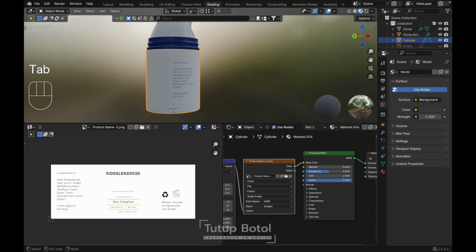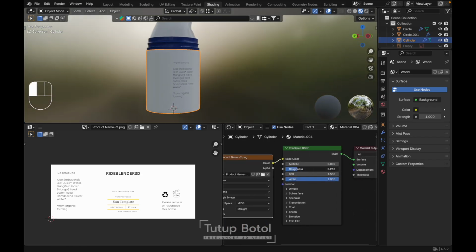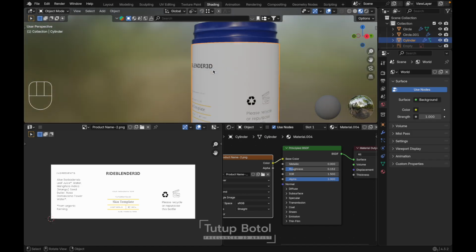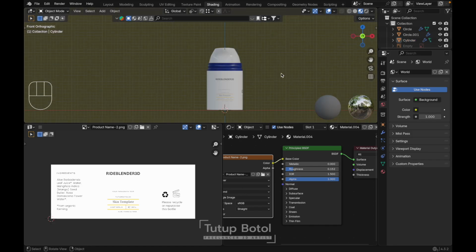Yeah, maybe this is enough. Then we can turn down the roughness. Okay, I guess we are done here.